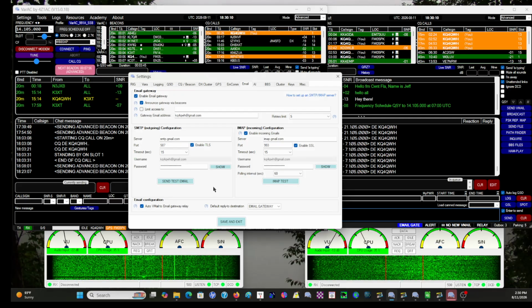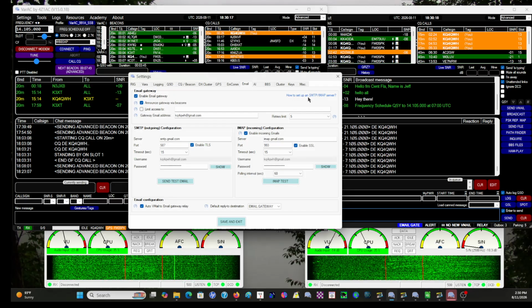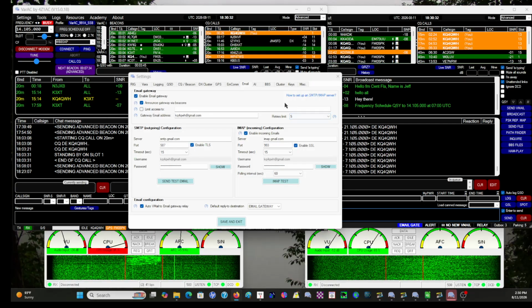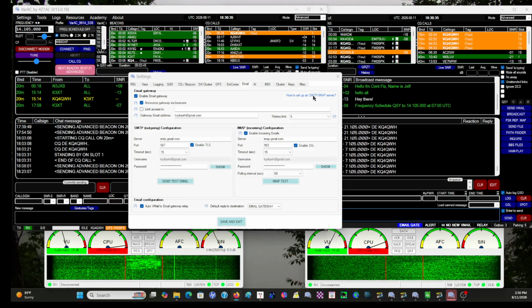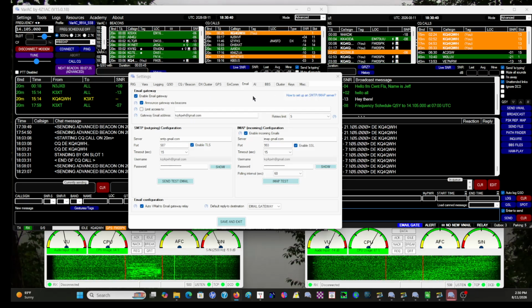Now the password is something that you have to set up. But how to set up an SMTP IMAP server, it's a setup file, and it opened it up on another screen. I'm not going to mess with it. But you want to follow these instructions for setting up your IMAP and so forth within Gmail. They're really good. You shouldn't have any problems with that.